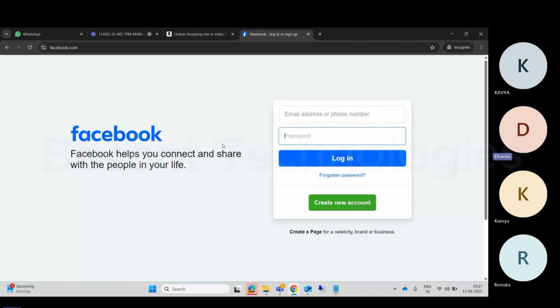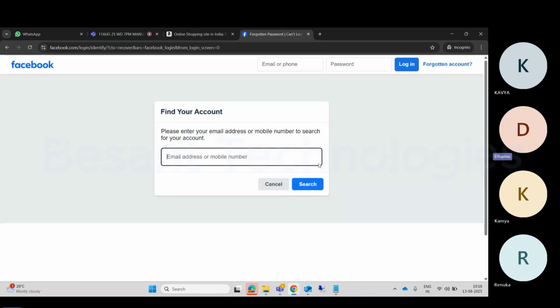What is meant by integration testing? How many pages are linked with this page? This one page, how many pages are linked? Three. Login, forgot password, and create account. Whenever you enter email ID and password and click login, it navigates to another page, that means the home page, which is linked with this page. If I click this, it is also moving to another page.